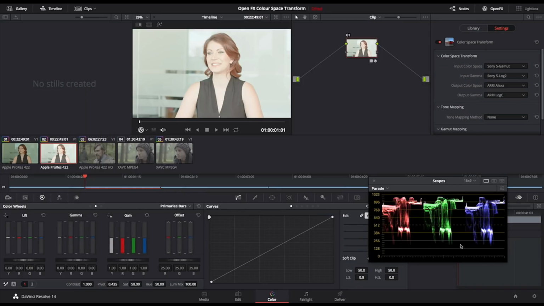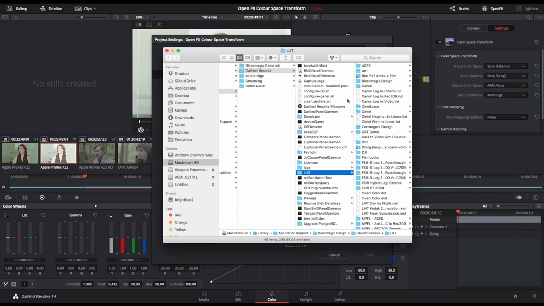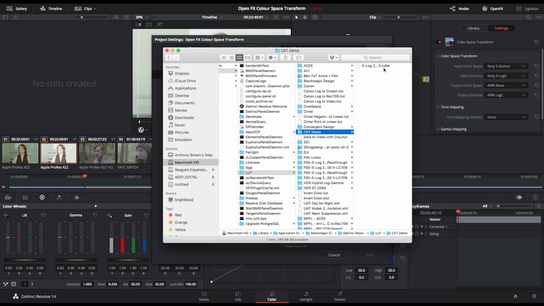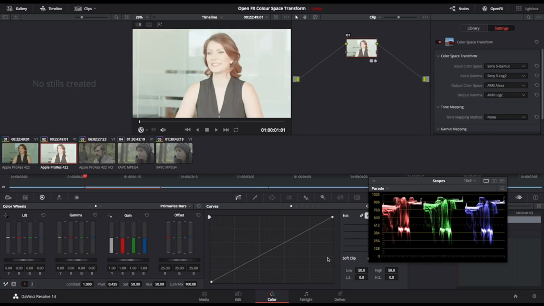Once you've done that, you navigate to the cog icon on DaVinci, then move to Color Management, and click this button here, Update Lists. What that does, if I open up the LUT folder, is let DaVinci Resolve know that you've added something to its database without having to restart DaVinci Resolve. And let me click Cancel.